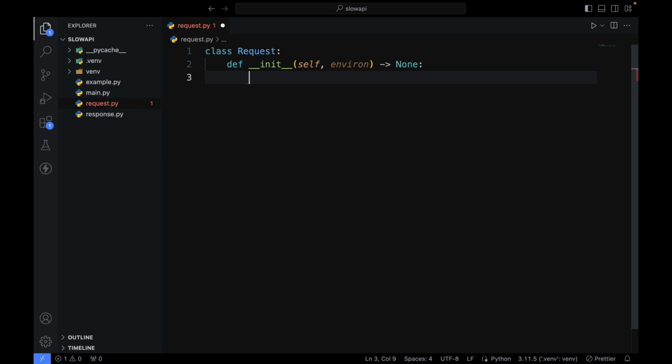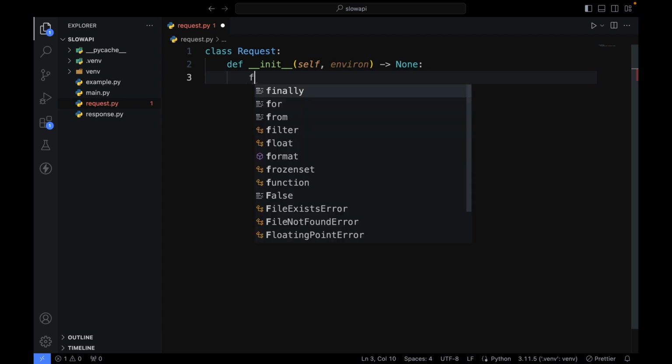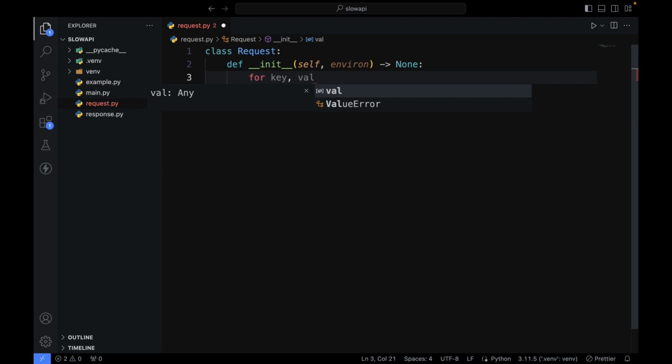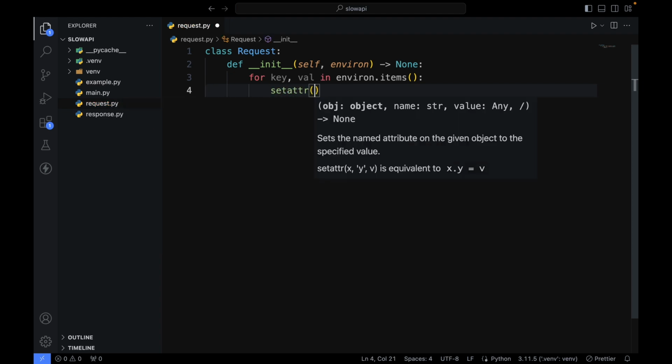Now there can be hundreds or thousands of lines. I cannot manually just type them in, right? So we're going to do this dynamically using code. We're going to do for key, value in environment.items. That means we get the key and the value of the environment dictionary. Then we're going to call the setattr function that's present in Python. The setattr function requires the object. That means what object do you want to set the attribute for? I want to do it for this class itself.